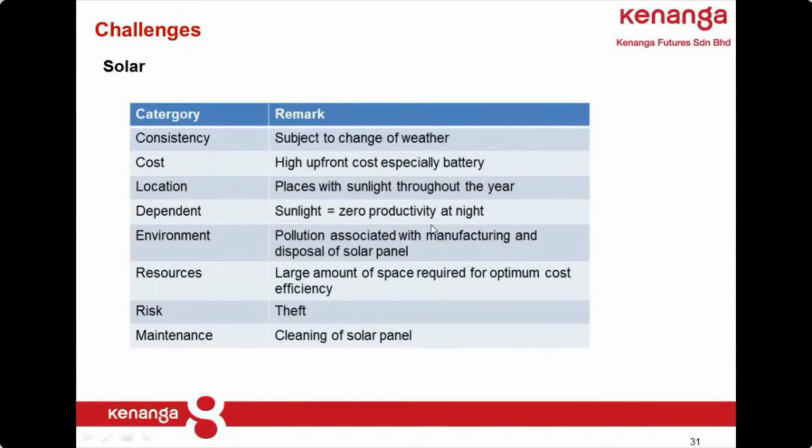And another more challenging aspect will be the disposal of the solar panel when the lifespan has reached maximum, where you need to properly recycle the solar panel, and dispose of it without harming the environment. And this actually requires a lot of professionals and also cost.